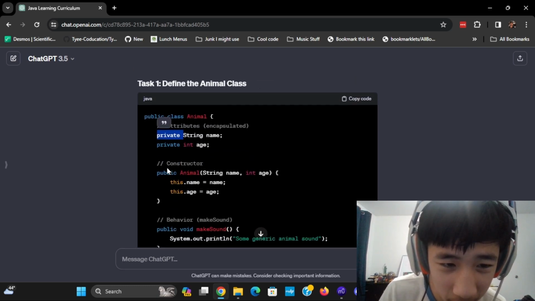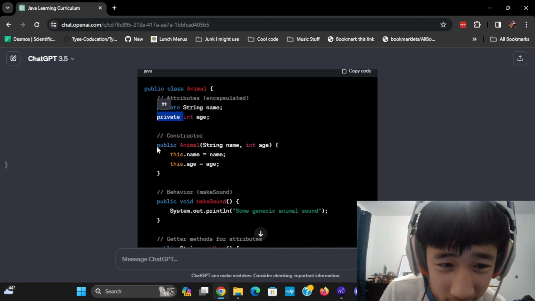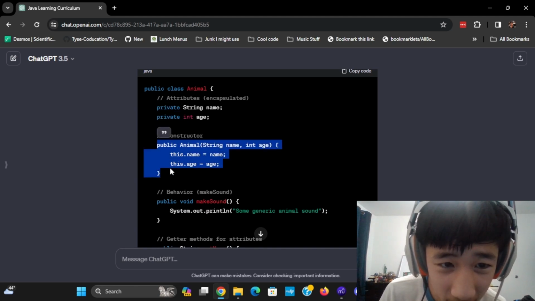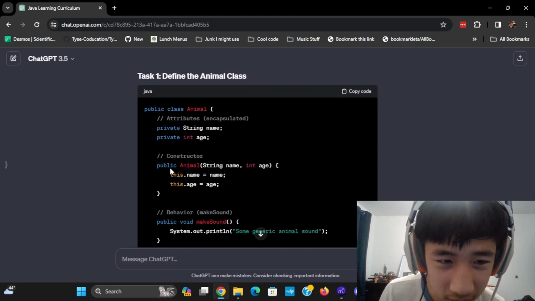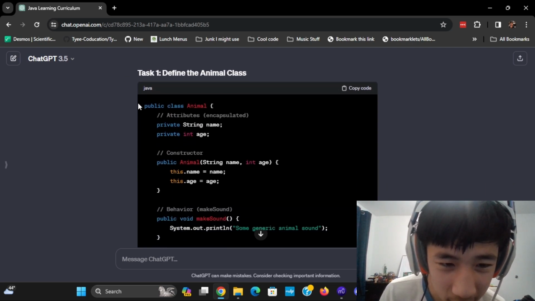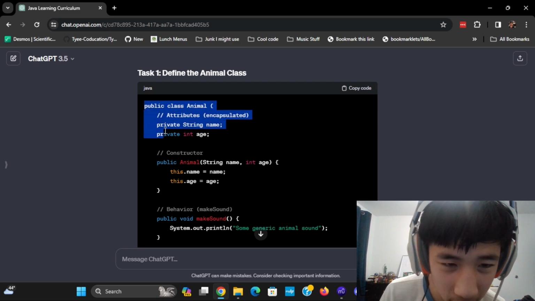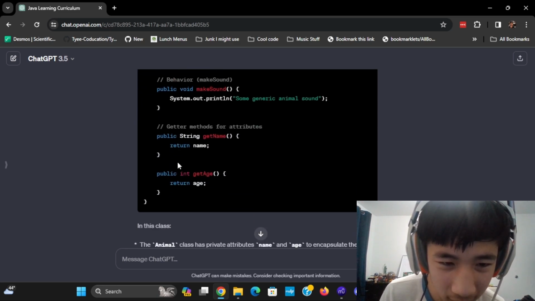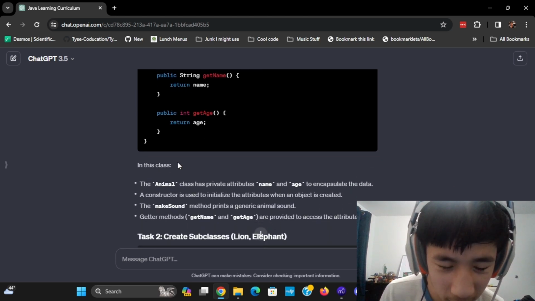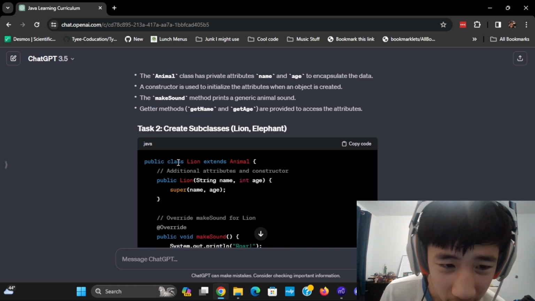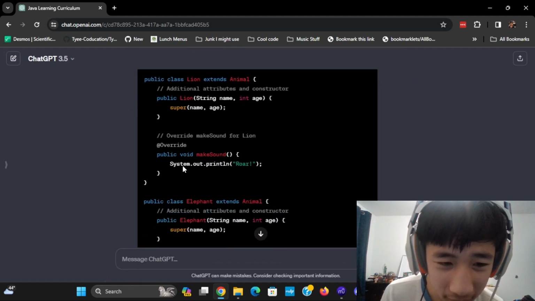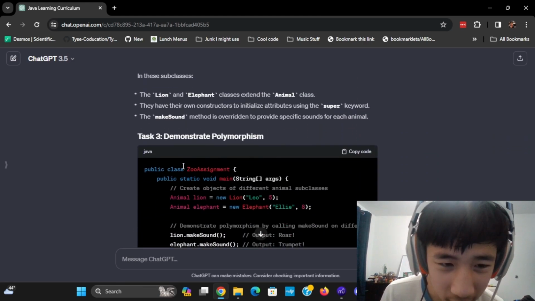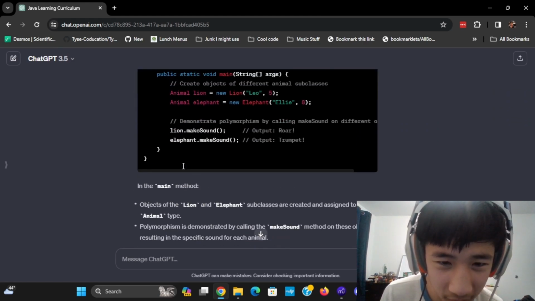Private string animal, private int age, public animal, string age. What the heck? Define the animal class. So you create an animal. What the heck? Encapsulate the data. Create subclasses. Oh my god. This is hard.